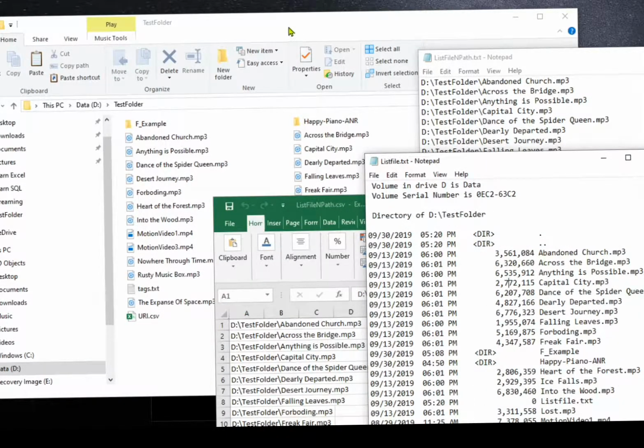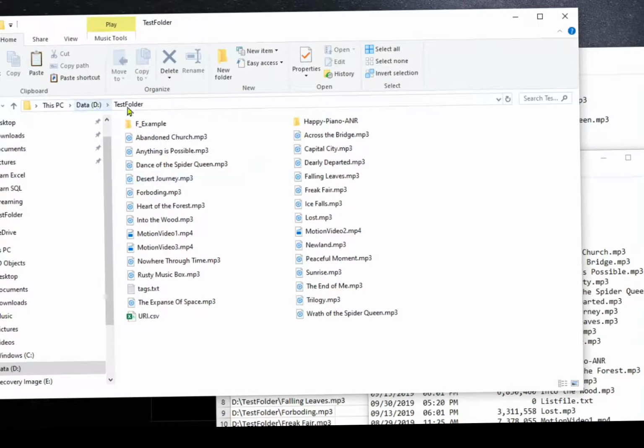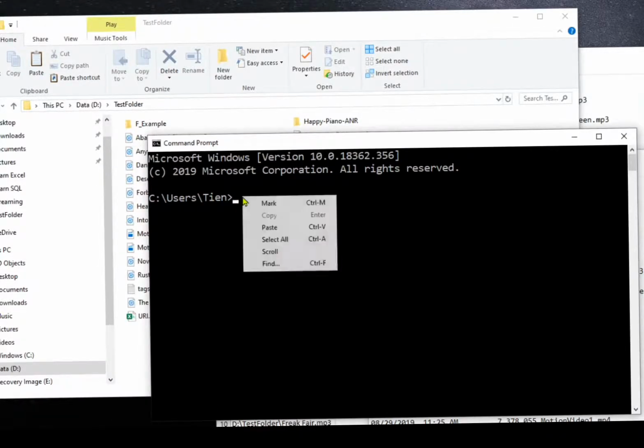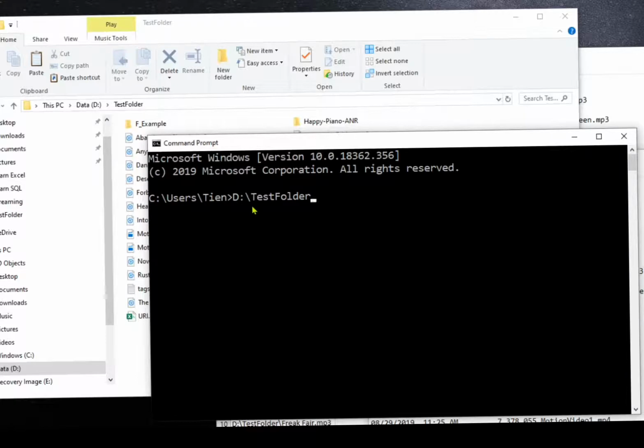So let's get started. First is to find out where is the folder that you want to list out all the file names and the path associated with the files. So once you found that folder, you can go up to the bar over here, and then you right click, then you can do the copy address, then you can go into the command prompt, right click and paste. Then you will notice where your folder is going to be.